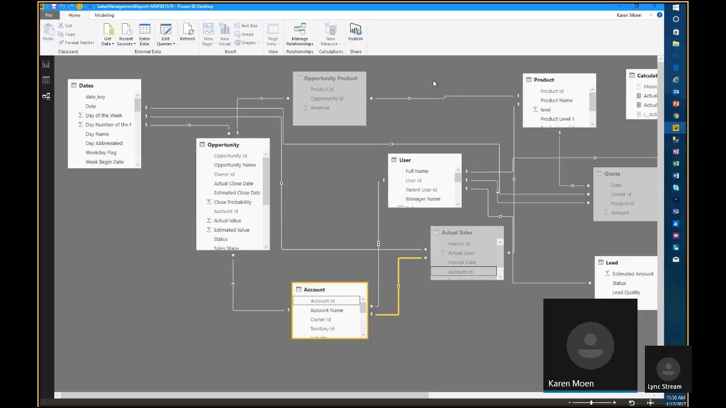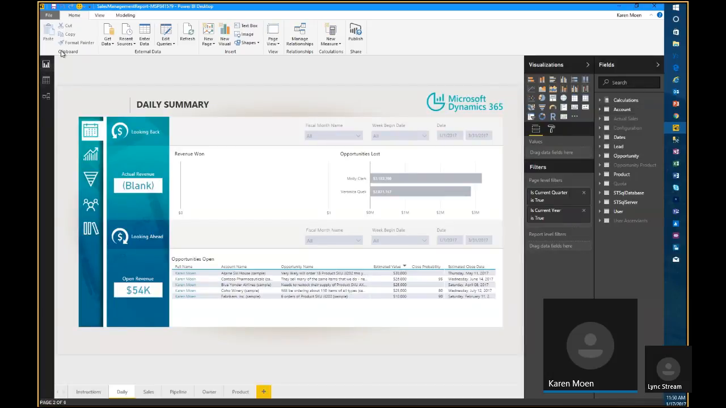I'm not going to go into this in any more detail. But just understand that you can always come and view here and understand what is connected to what with your data that you're pulling in.